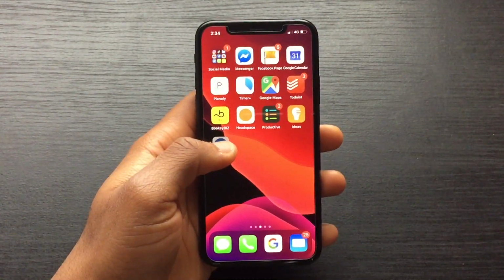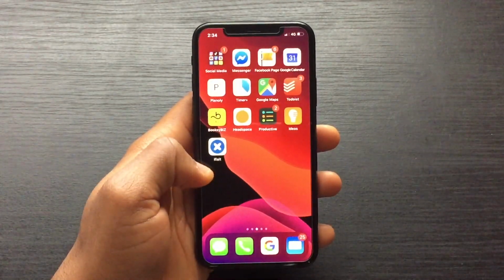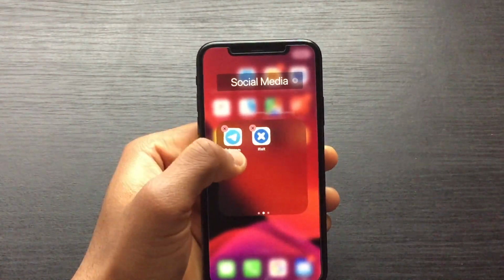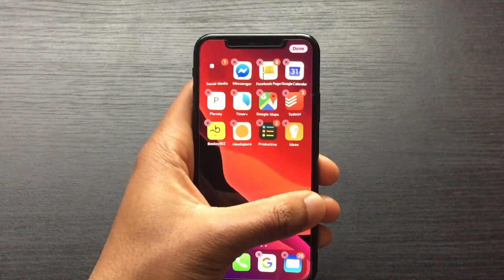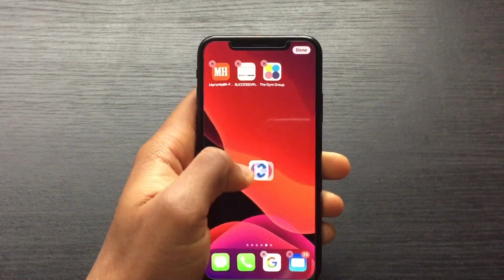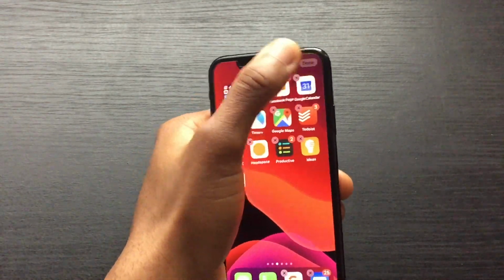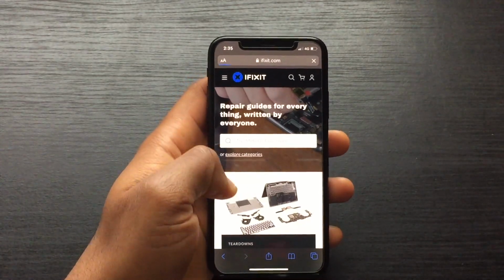So this will act as a normal app, so you can hold, rearrange, you can add to folders, you can hold and drag them to new pages, new folders. It'll act like a normal app. So when you click on it, it will go straight to the website.